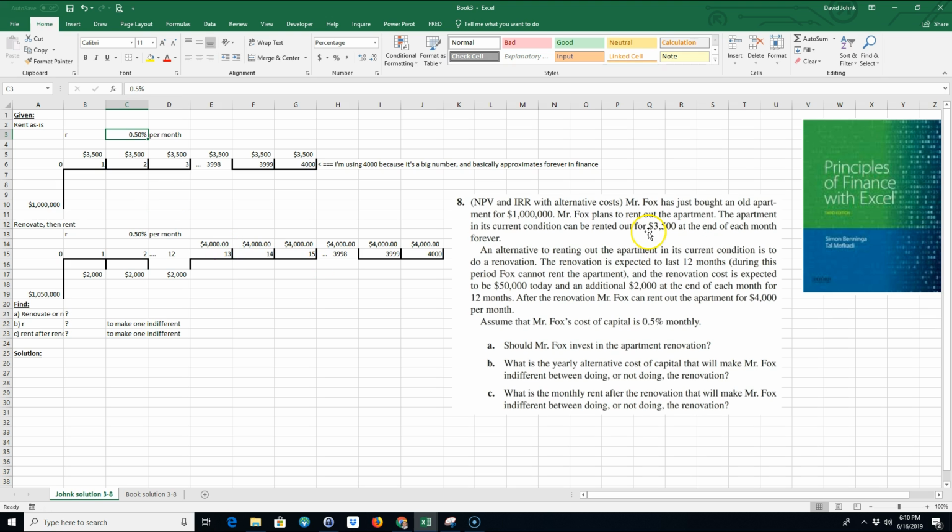Now the other way he was thinking about it is an alternative. Instead of renting out in the current condition, he's going to do a renovation. The renovation is going to last 12 months, and during that period he can't rent out the apartment. The renovation is going to cost $50,000 today, which is a negative $50,000 at time 0. In addition, he's going to have to spend $2,000 a month for 12 months. After the renovation, in the 13th month, he can rent out the apartment for $4,000 per month, also forever. Okay, so I did that here.